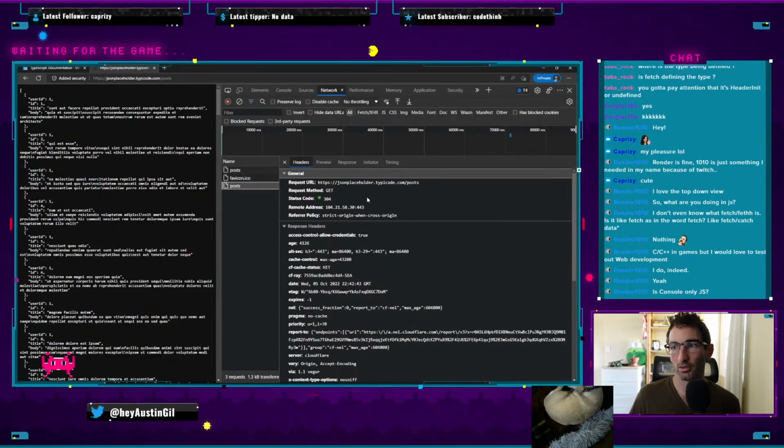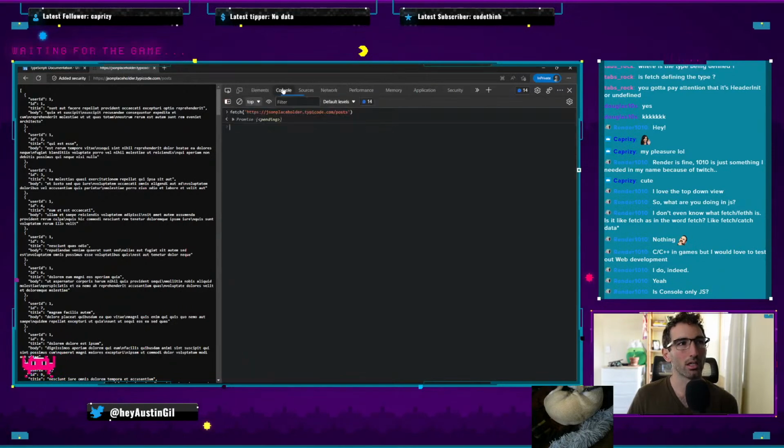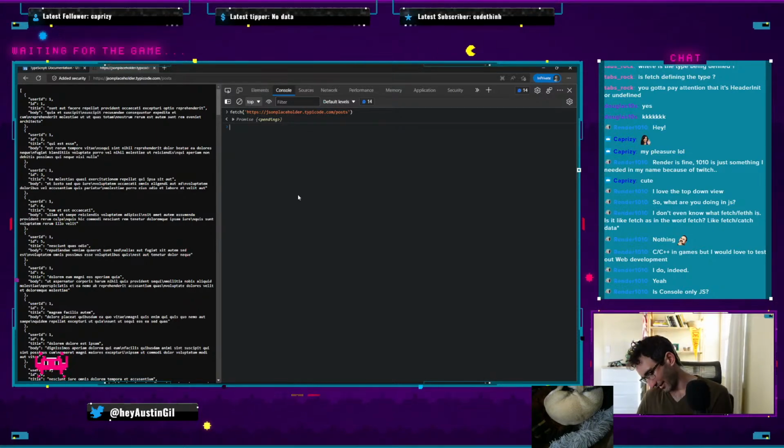Is console only in JS? That is a good question. I don't know if the console keyword is only in JS, but I know that is, I actually don't, okay.